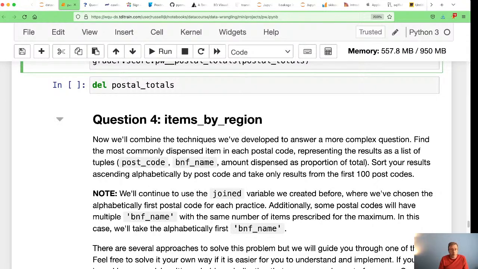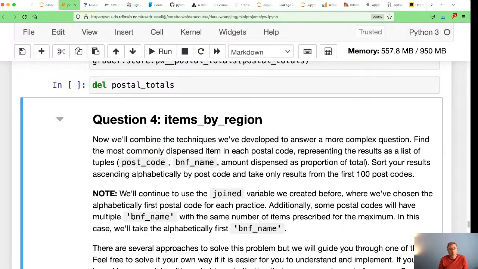Question 4, it said, we'll combine techniques we developed to answer a more complex question. Find the most commonly dispensed item in each postal code, representing the results as a list of tuples: postcode, BNF name, and amount dispensed as a proportion of the total.